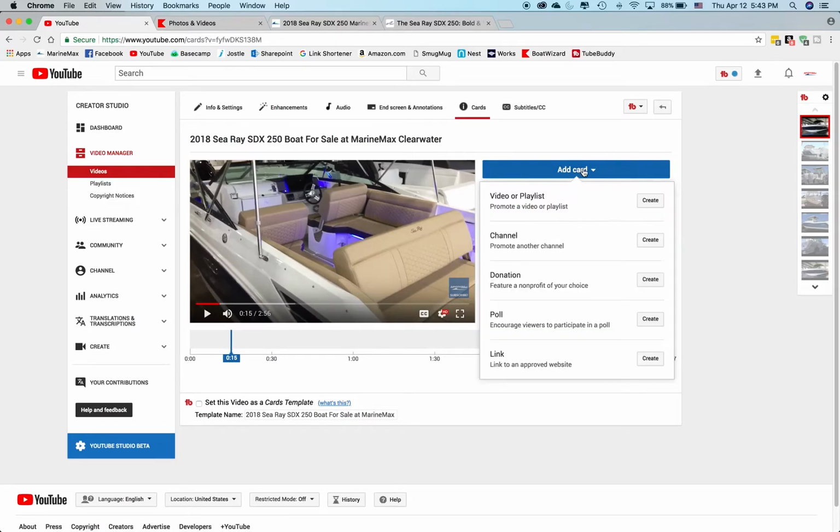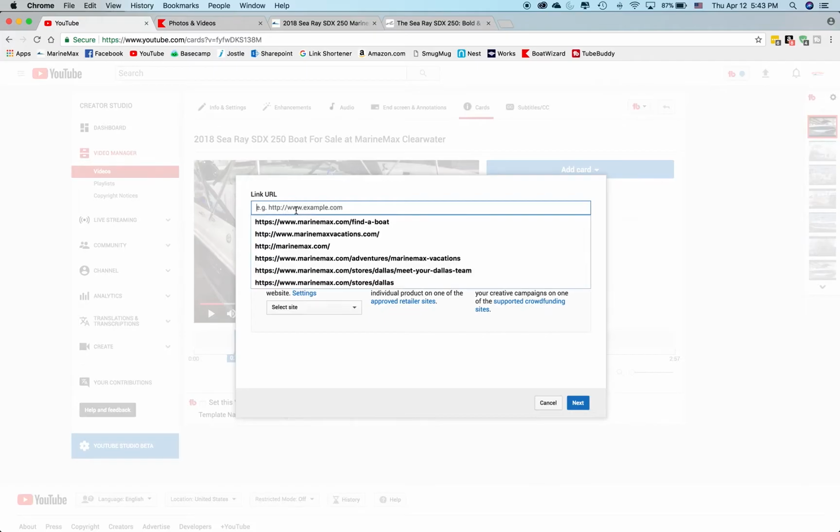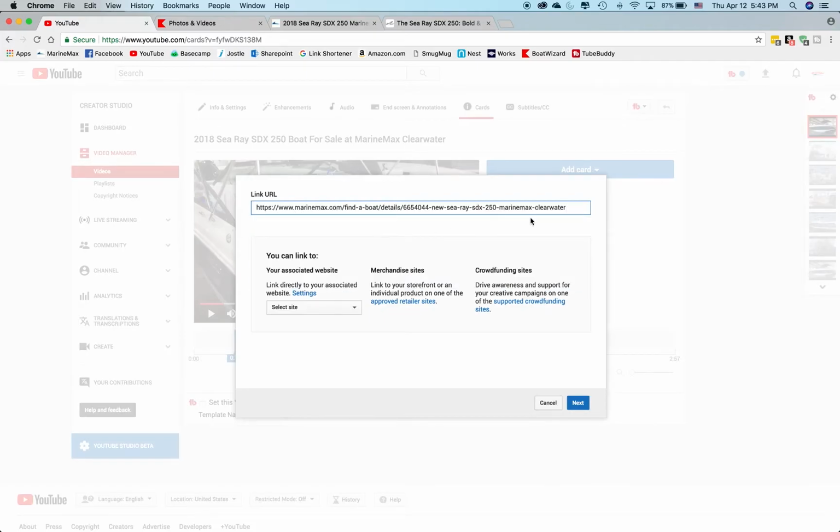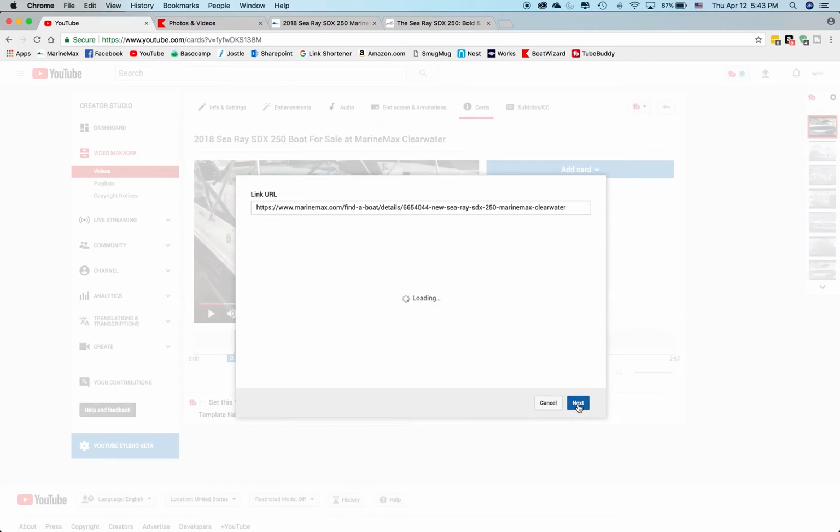So from here, I'm going to click Add Card, and you get a bunch of different options. And to be honest, you can kind of play around with these, but I always recommend you link back to the listing. So that's always the first one. So you go down to link, click Create, and then you just paste in that link that you just copied over from the listing. Click Next.